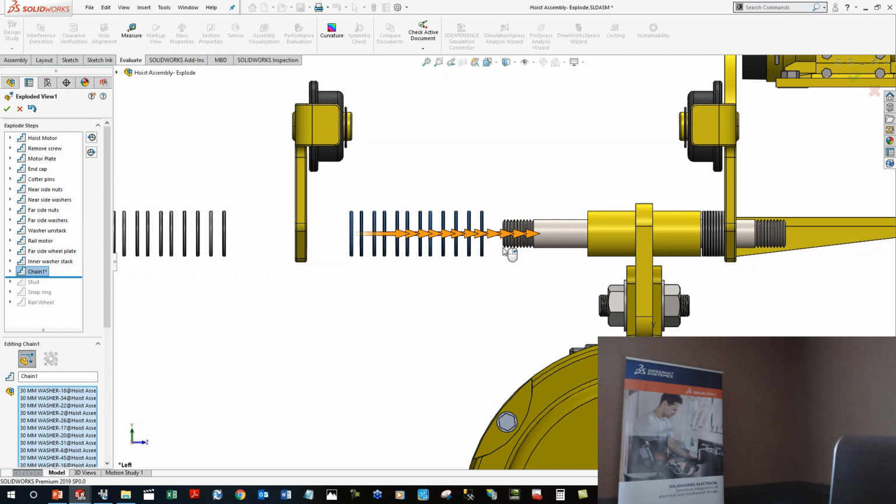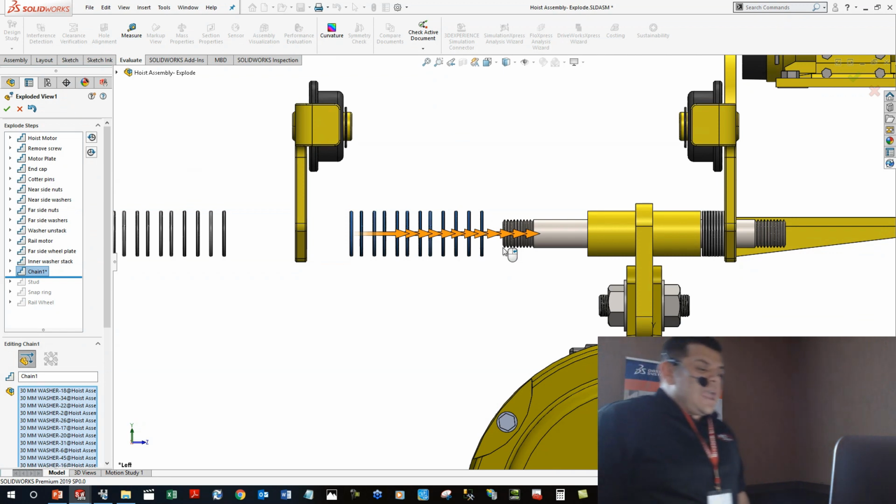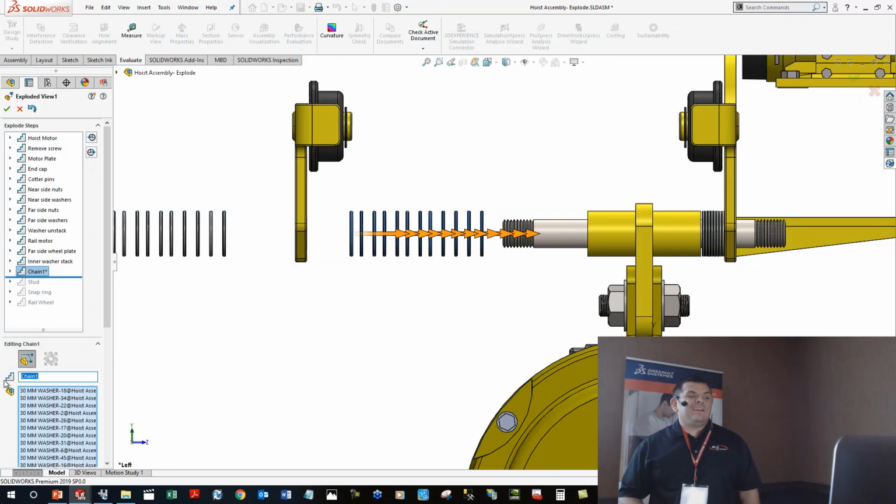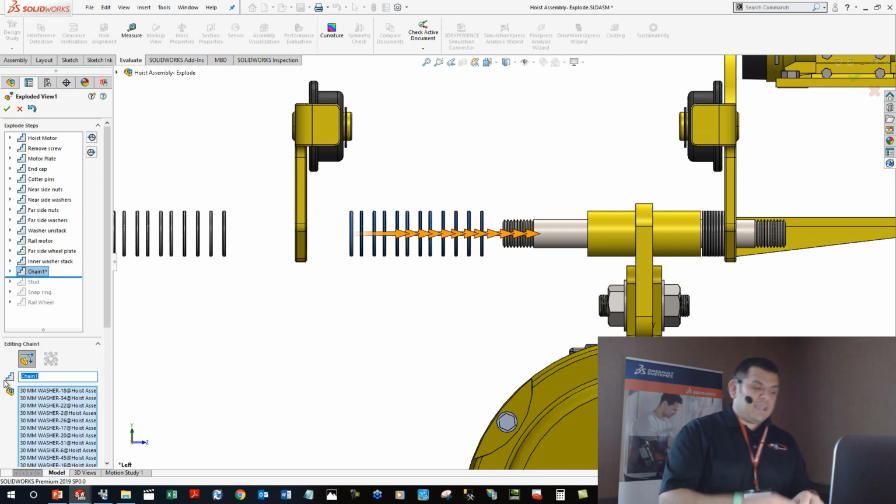So now I can go and fix animations, reorder them, and organize them a lot more efficiently. On top of that, naming exploded views has become even easier. All you have to do is click on the exploded view and give it a new name. Roland's washers. Don't mess with them. I don't have to do anything else. I click off the screen and I'm ready to roll.